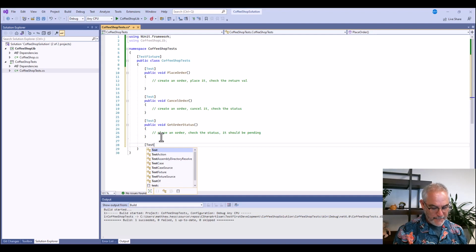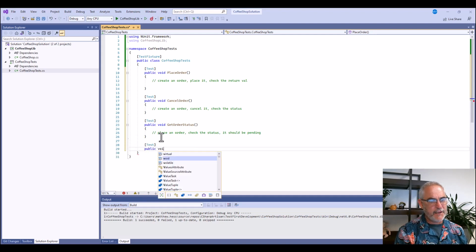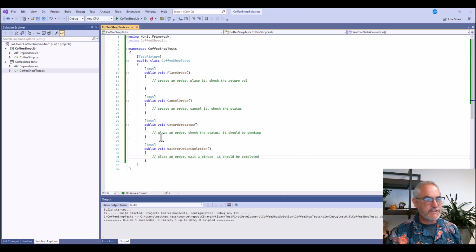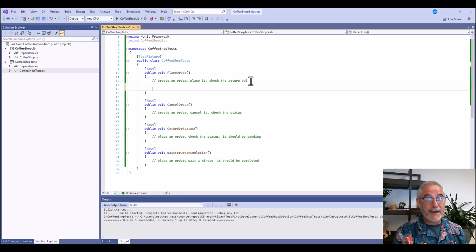And one other happy path test situation is public void wait for order completion. So that will look something like: place an order, wait a minute, it should be completed. So those are the main happy paths through our code. This technique that I'm doing here is called comment first development, and I strongly recommend you try it out. You just write the comments about what the function should do, and then leaving the comments in place, you go back and write the function.